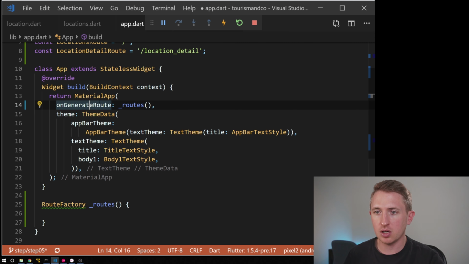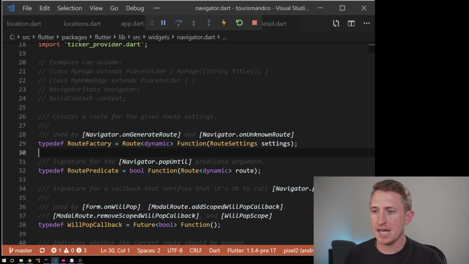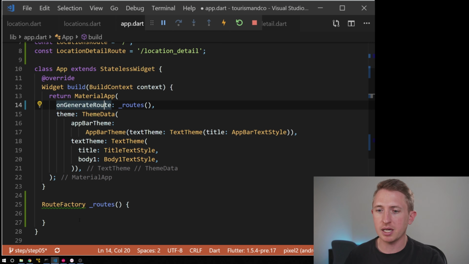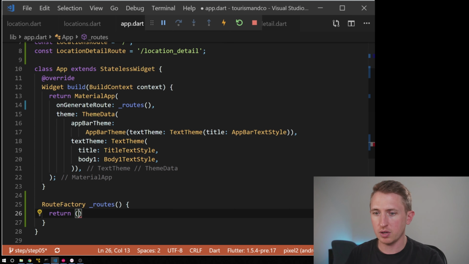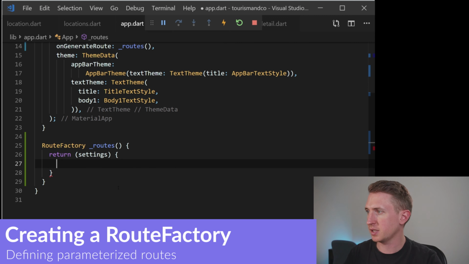So if you click into onGenerateRoute, that is a RouteFactory. Let's click in a RouteFactory. And RouteFactory is actually a function that takes in a bunch of settings and returns a route of type dynamic. So I won't drill into this too much. Let me implement that, and that will make a lot more sense. But what we have to do at the end of the day is return a function. So a function with the parameter settings. So we're going to use settings here, and I'll show you how we're going to use settings.